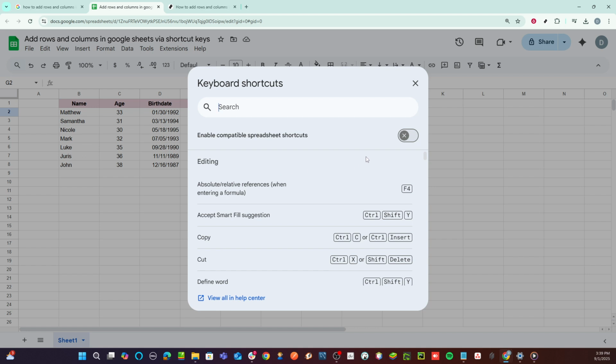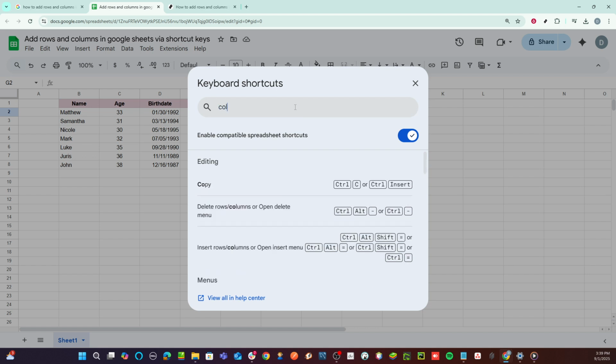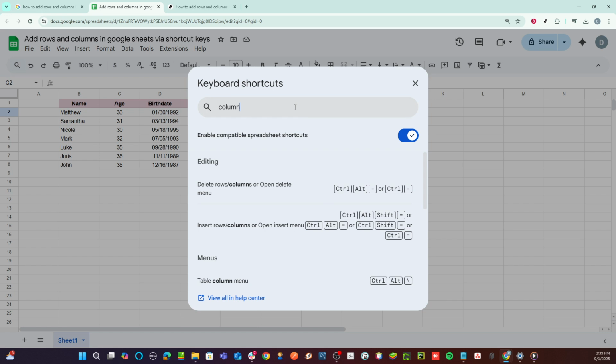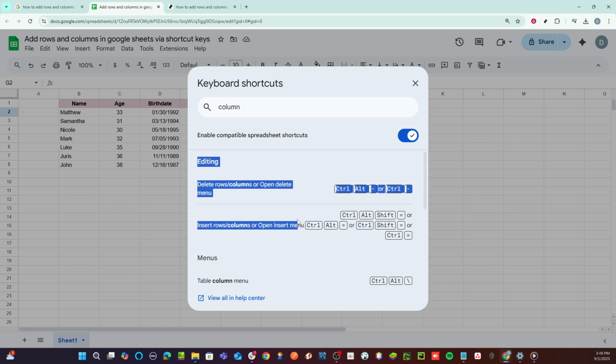This setting might not be turned on by default, but enabling it enhances the keyboard shortcuts function significantly as it ensures some common shortcuts, similar to those in other spreadsheet software, work as intended. With that enabled, you'll find a search field at the top. Type column into the search field to filter out unnecessary shortcuts, allowing you to focus solely on what's relevant to adding or managing columns. After familiarizing yourself with the necessary shortcuts, feel free to close the Keyboard Shortcuts dialog box.